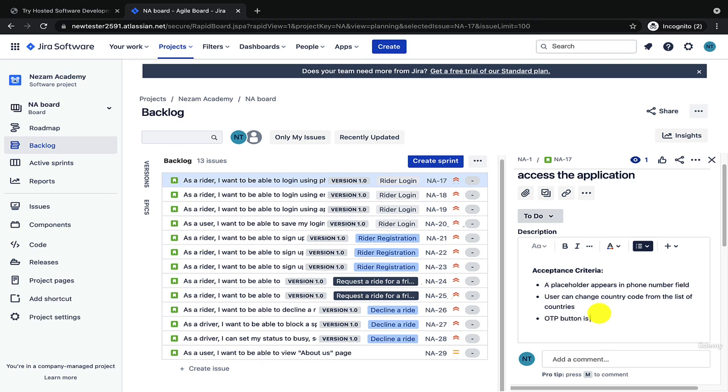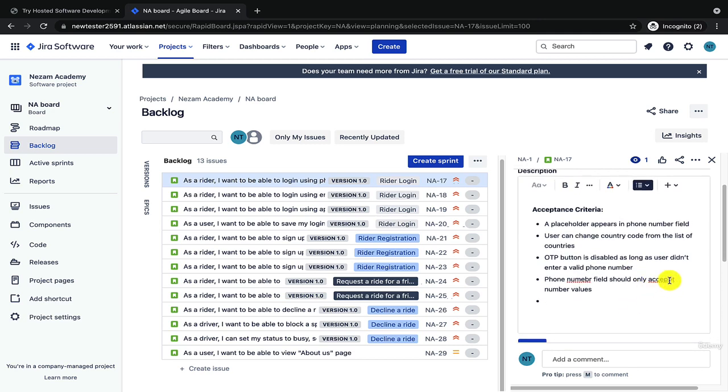OTP button is disabled as long as user didn't enter a valid phone number. Phone number field should only accept numeric values. Let's scroll. Okay, and then user can only enter valid numbers of digits in phone number field.